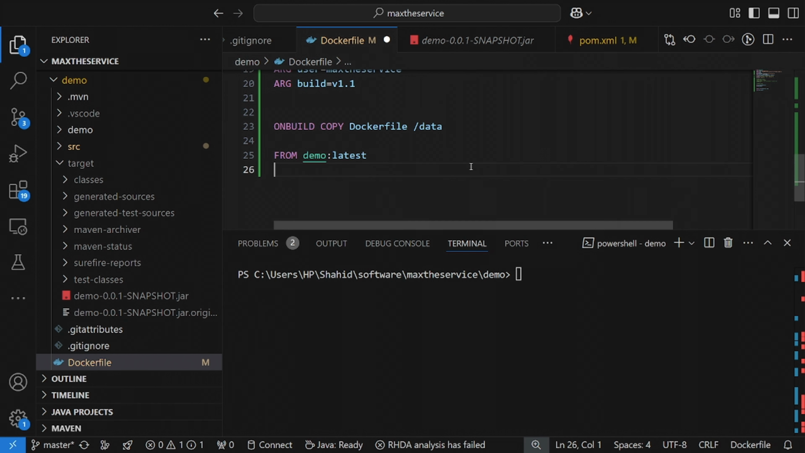So this is the purpose of ONBUILD: it adds to the image a trigger instruction to be executed at a later time, when the image is used as a base image for another build. The trigger will be executed. Any build instruction can be used as a trigger.